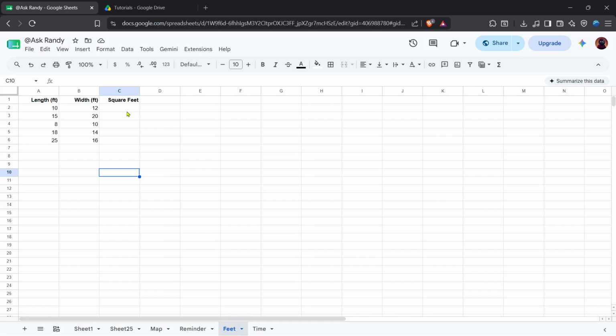Now click on a blank cell where you want the square footage result to appear. This is important because the formula needs its own space to display the answer. Usually you'll place it in the same row as the measurements, so everything stays organized and easy to read.